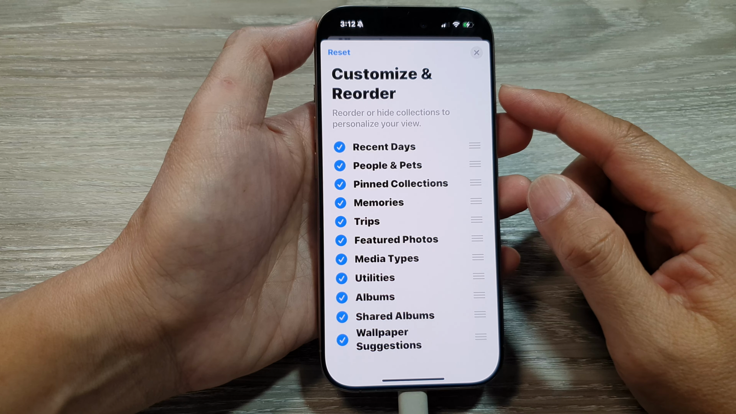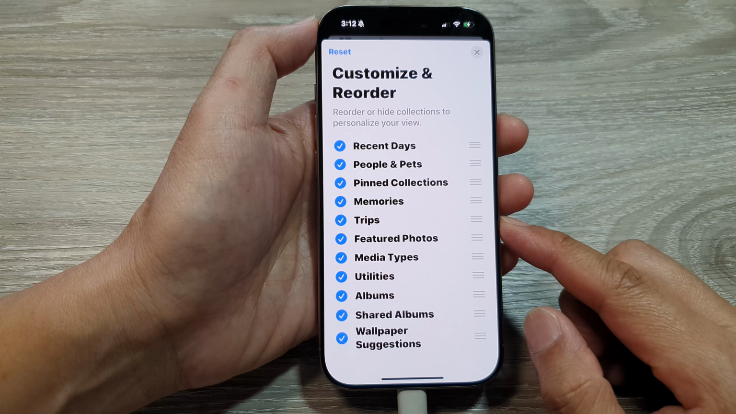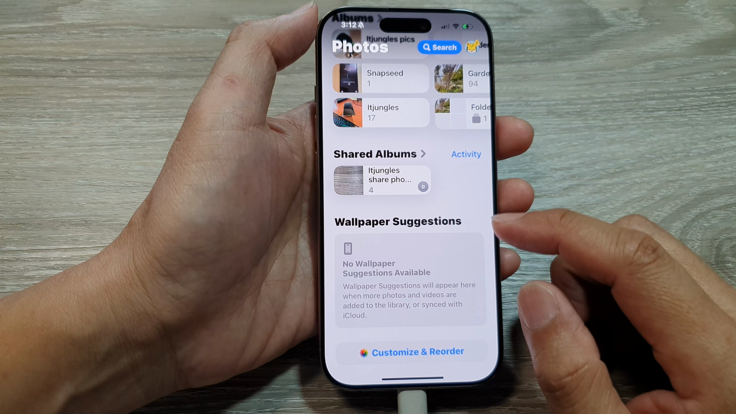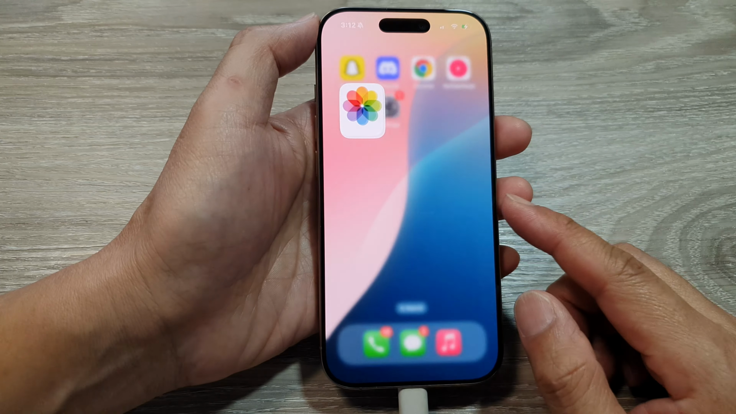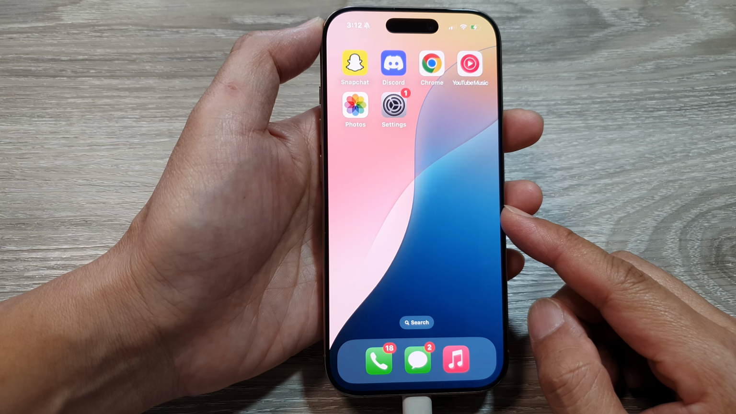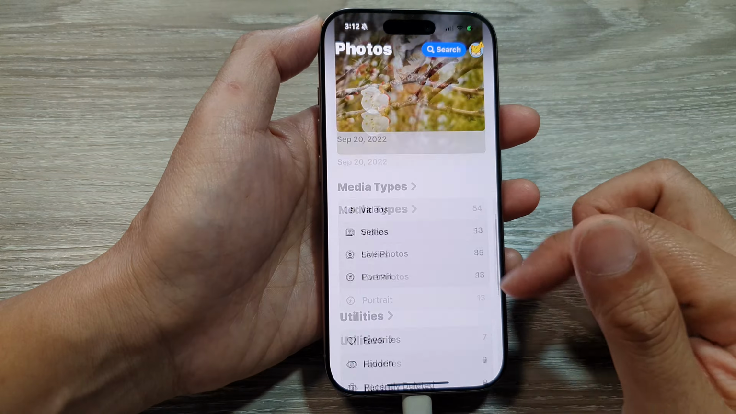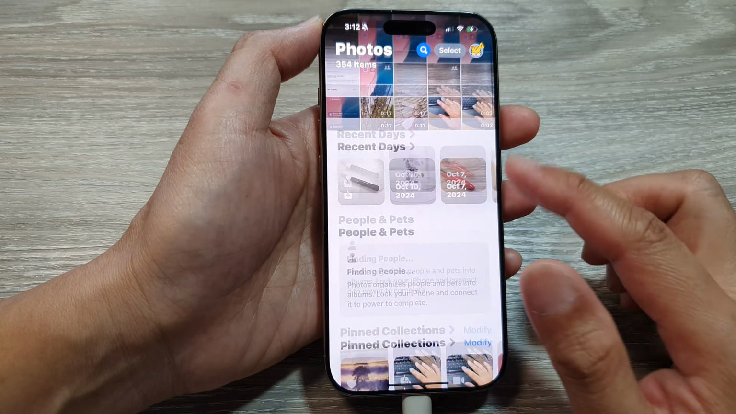How to customize and reorder Photos app on the iPhone 16 series. First, let's return back to the home screen by swiping up at the bottom of the screen. Now from the home screen, open up the Photos app. Then in here, you want to scroll all the way down to the bottom.